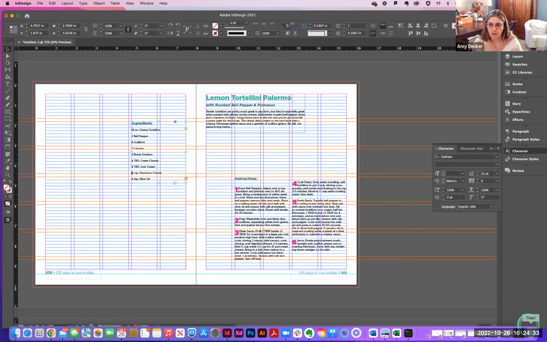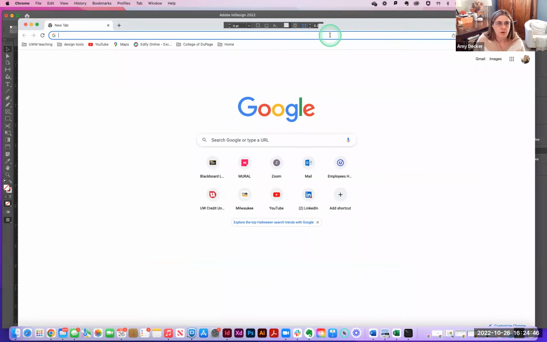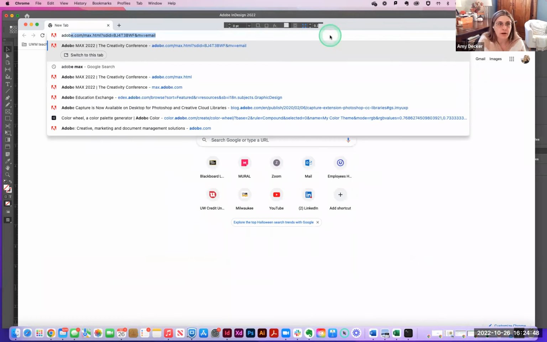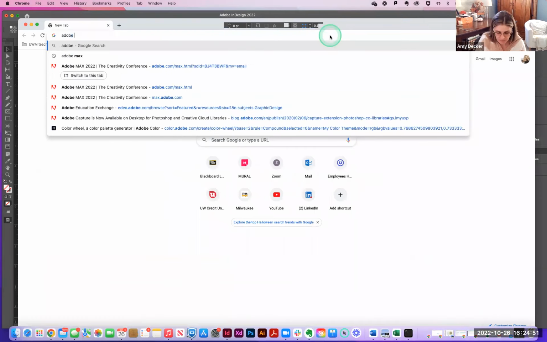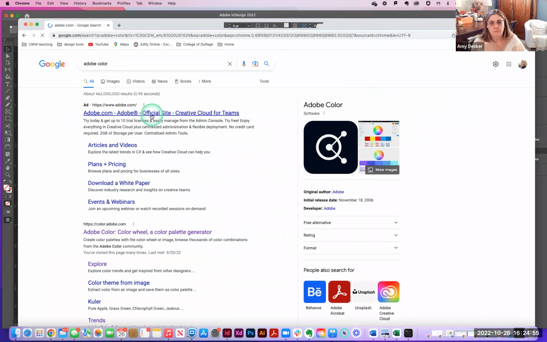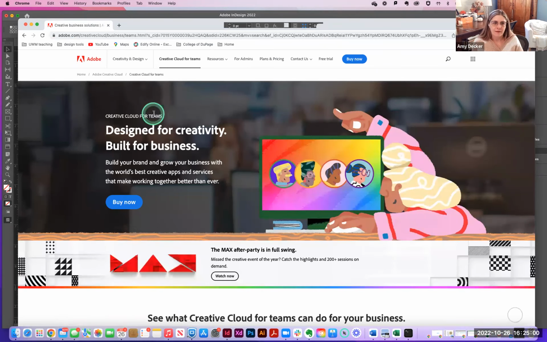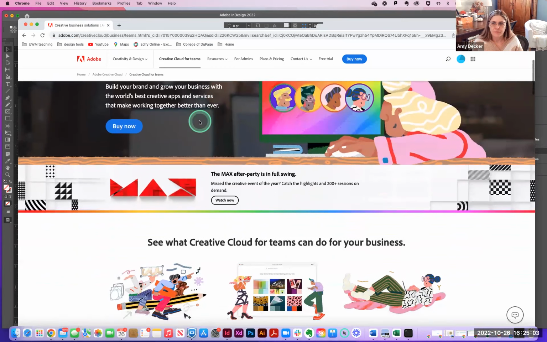All right. Let's go on to, what are we going to do? Oh, we're going to do Adobe Color, and do our Creative Cloud library. So let's go into Adobe Color, and we're going to make our palettes. Make sure you're signed in. Okay, I'm signed in. Perfect.